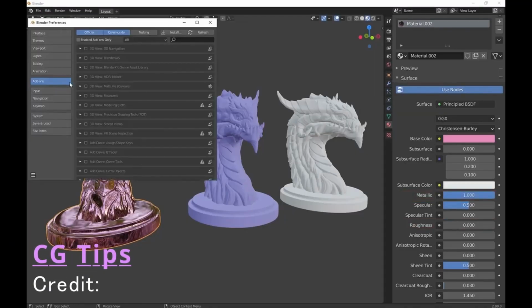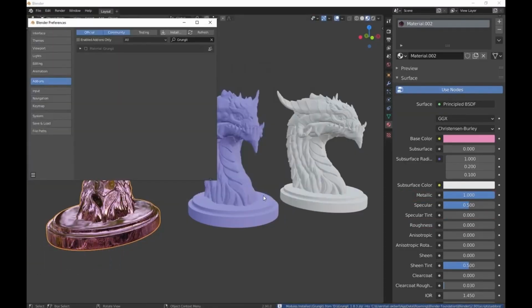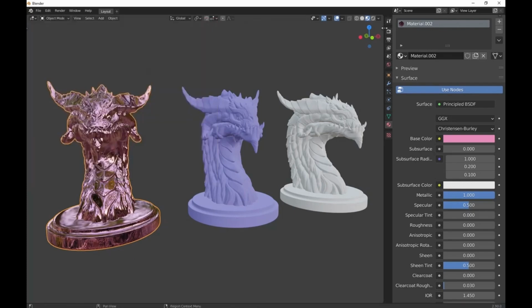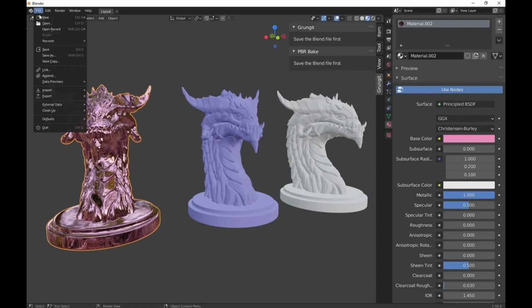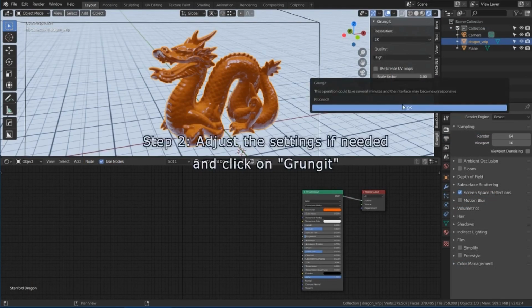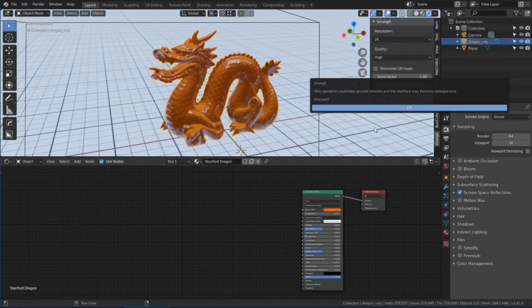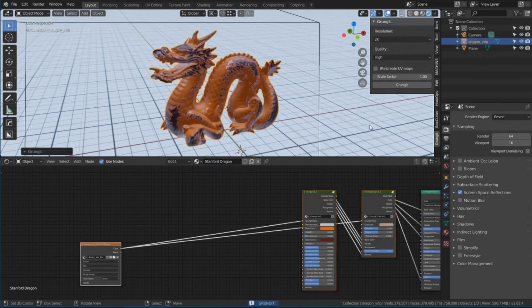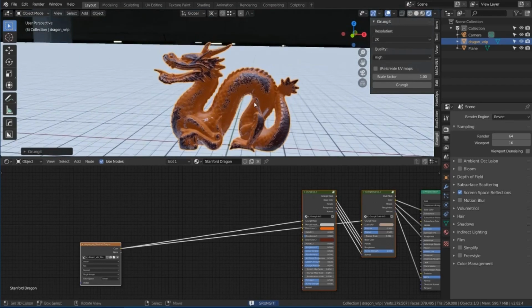To use this add-on you will need to first install it. And after installing you will be able to see this panel in the N tab. It will first ask you to save the file, and after saving the file, all you need to do is select your object and press apply, and it will automatically apply the wear and tear texture without messing with the real texture of your object.